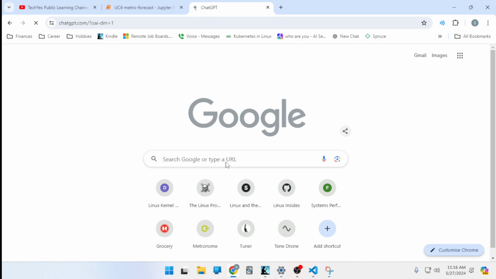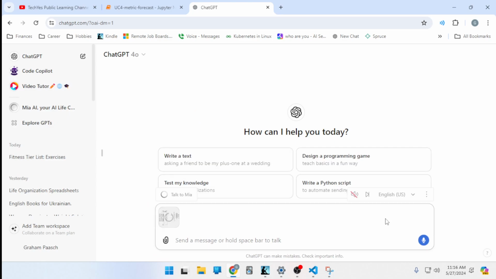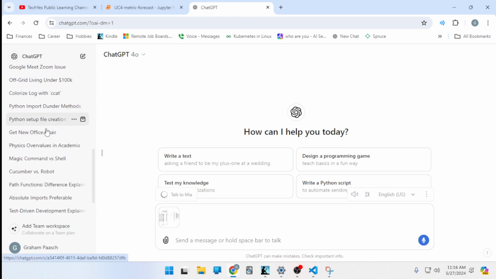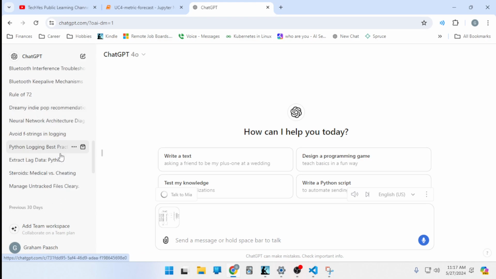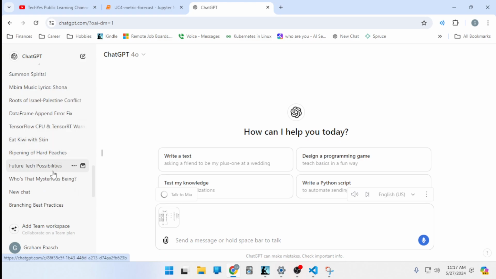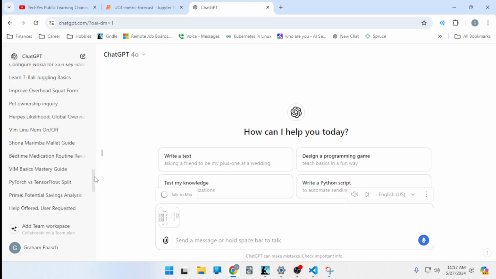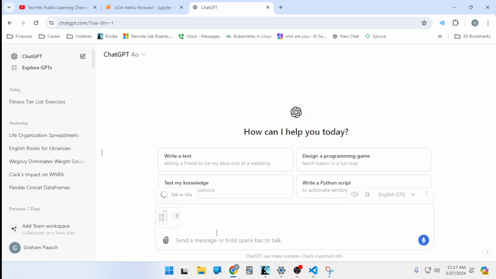All right, ChatGPT is slow today. It's the holiday, so might be more people using it. And let's see if we can find the old chat. Well, you know what? I don't think I can. I thought it was called like linear regression something. No, it's buried. All right.